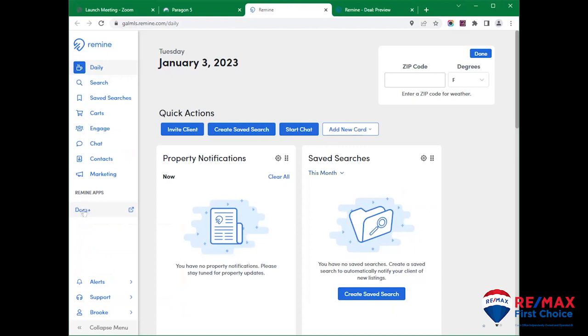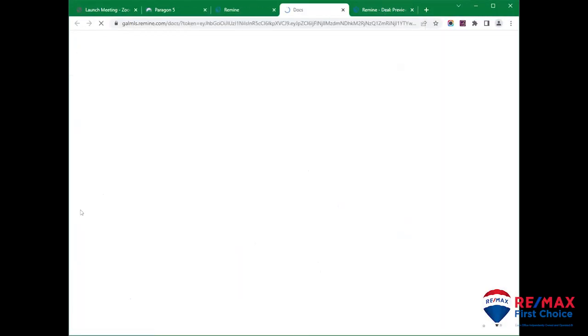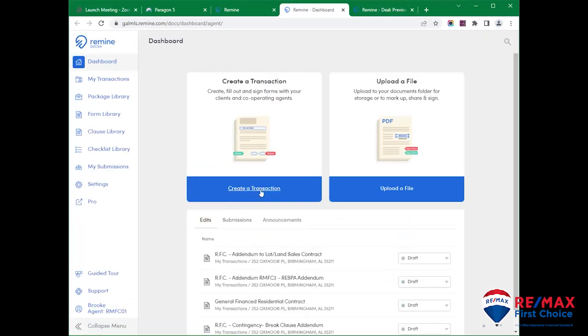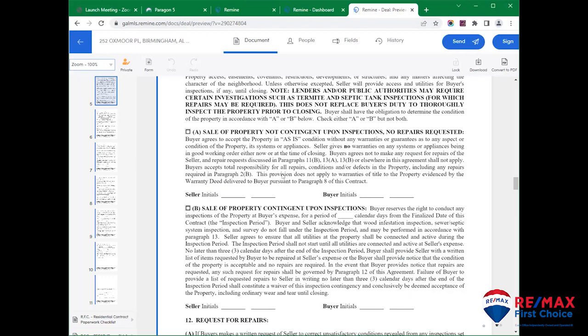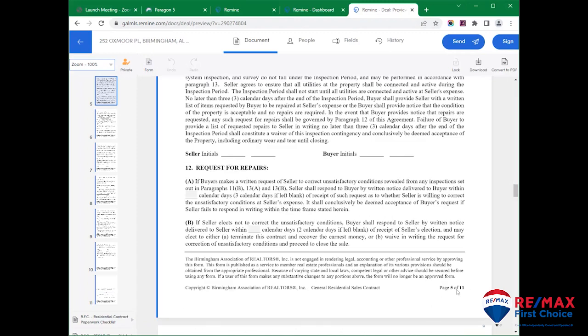You're going to click on Docs. Once you click on Docs, it's going to take you over to a page where you can click on Create a Transaction. So I've already made my transaction. I'm logged into my transaction for 252 Oxmoor Place, and I've scrolled down to page 5 of 11.